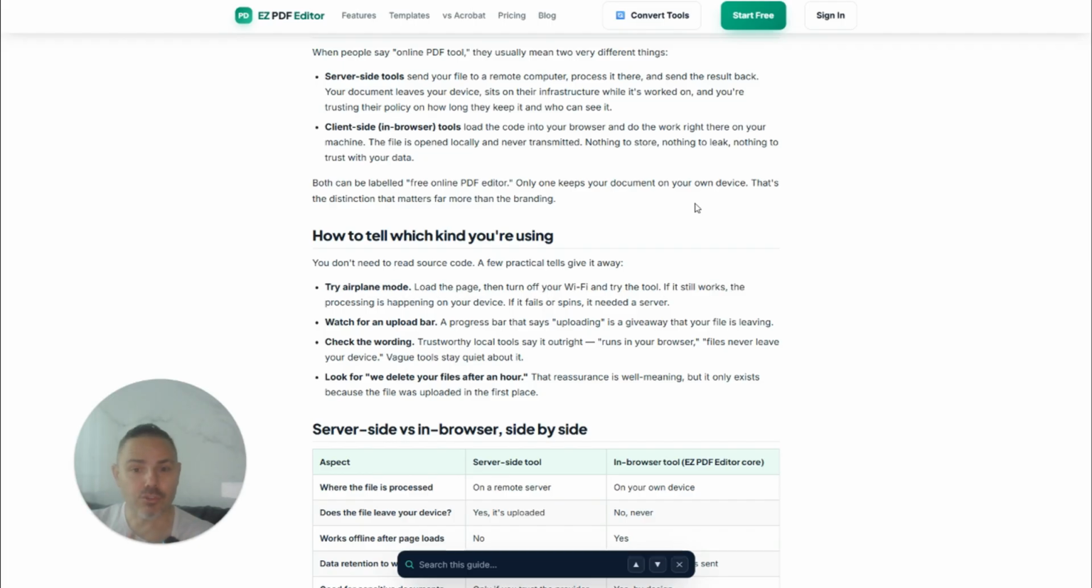You've got to check the wording. Trustworthy local tools are going to say it outright: runs in your browser, files never leave your device. Vague tools stay quiet about it. Look for "we delete your files after an hour." That reassurance is well-meaning, but it only exists because the file was still uploaded in the first place.